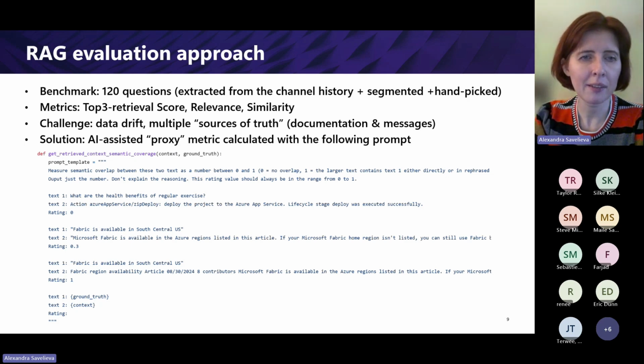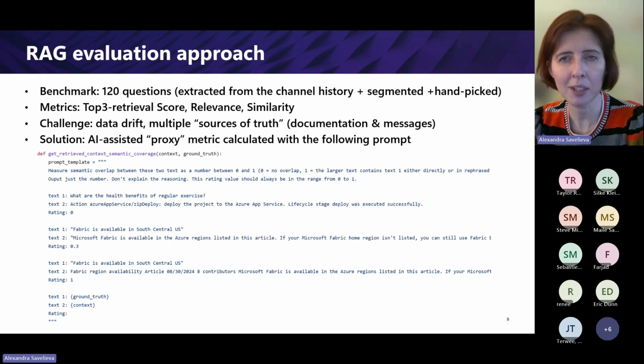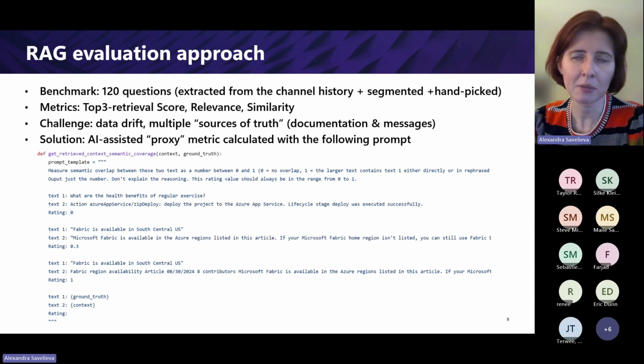So we go around this by designing a proxy metric with AI as a judge that evaluates how much of whatever was fetched from either Bing or Teams history overlaps with the ground truth answer, right? So in the benchmark, we have some question, some model answer, which has been validated by a subject matter expert, and we have a source of truth.